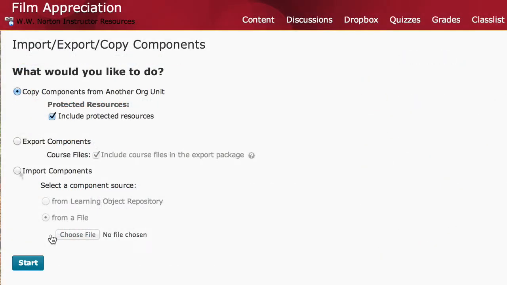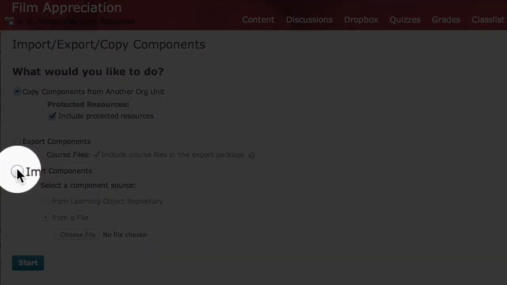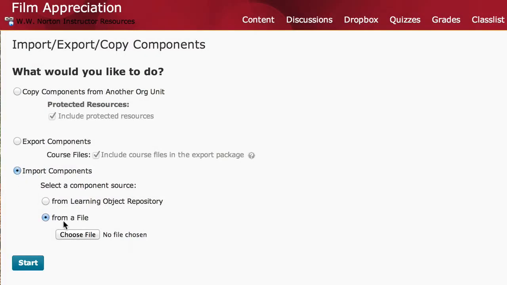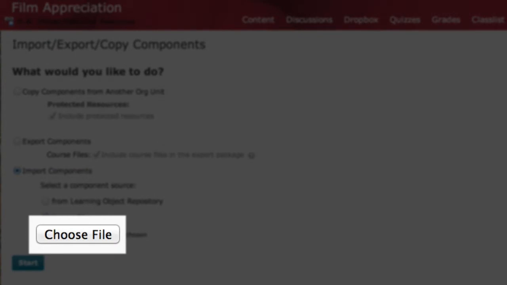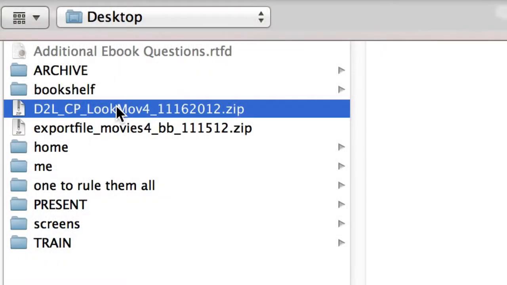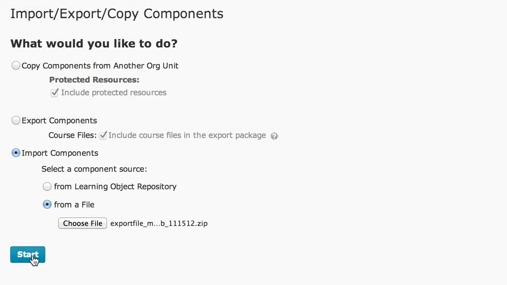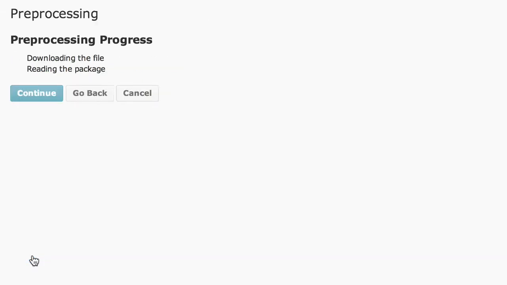Once the import screen loads, select the Import Components radio button, and then select the Choose File button. You'll next be prompted to select the Norton D2L course pack file you downloaded just a moment ago. Once you've done that, click Start, and D2L will start to upload and process the course pack.